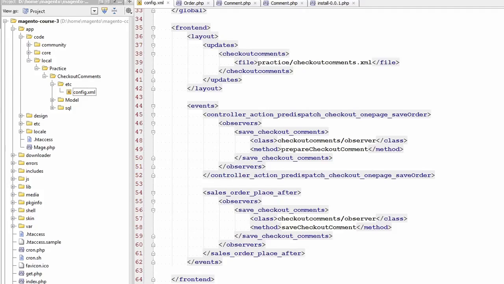Here, we registered two observers. The first one is controller_action_predispatch_checkout_onepage_saveOrder, shown on line 45. The second one is sales_order_place_after, shown on line 54. These nodes from lines 45 and 54 contain event names. We want that when the controller_action_predispatch_checkout_onepage_saveOrder event is fired, the system uses our Save Checkout Comments observer. We define that observer on line 47.